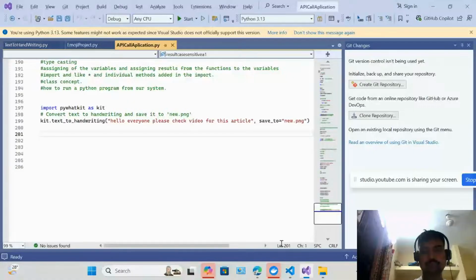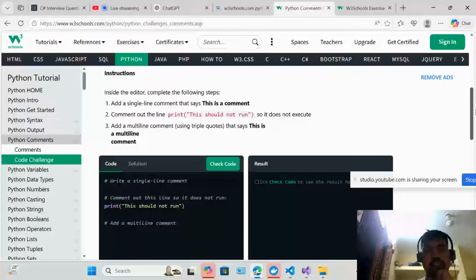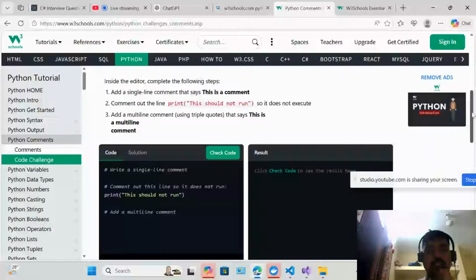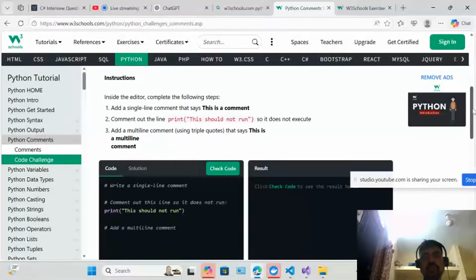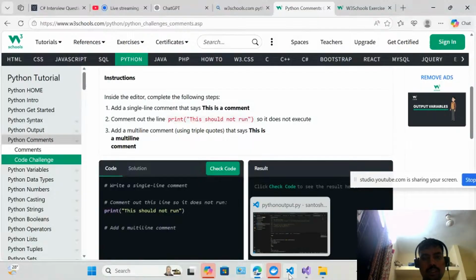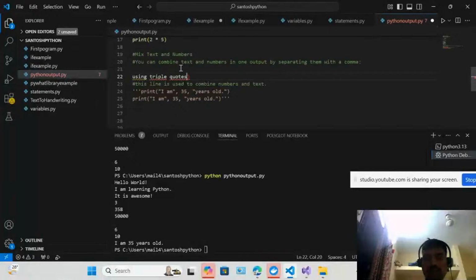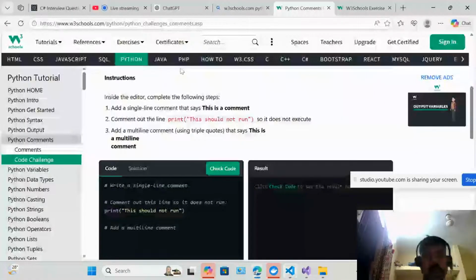Okay. This is a comment. This part should not run. A multi-line comment using triple quotes. This we have discussed. So using triple quotes, we have written how to comment it.